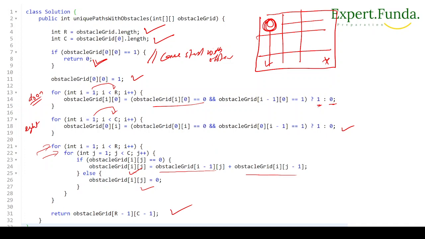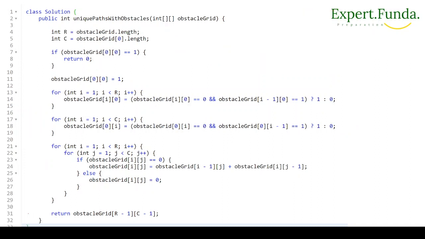Got it? Let me recap one more time. We are taking rows and columns. We'll take the initial value. If it is equal to 1, we will return 0. If not, then we will mark [0][0] as 1. Then we will start from all the rows, and we'll check if it is equal to 0 and [i-1][0] is equal to 1. If this is the case, we will put 1, otherwise 0.